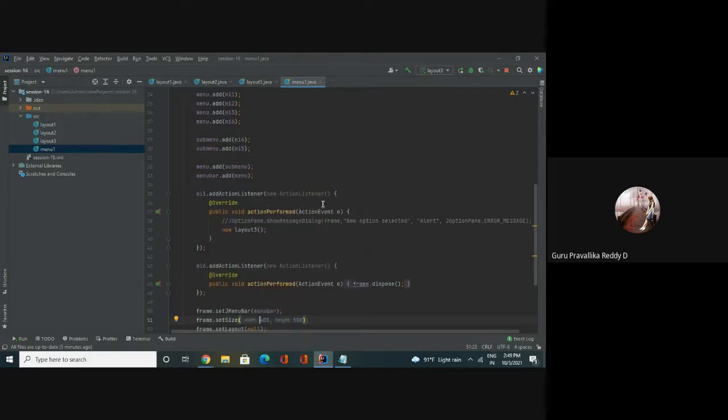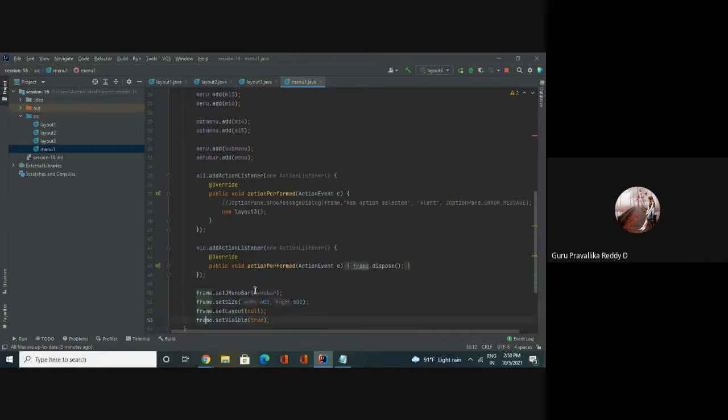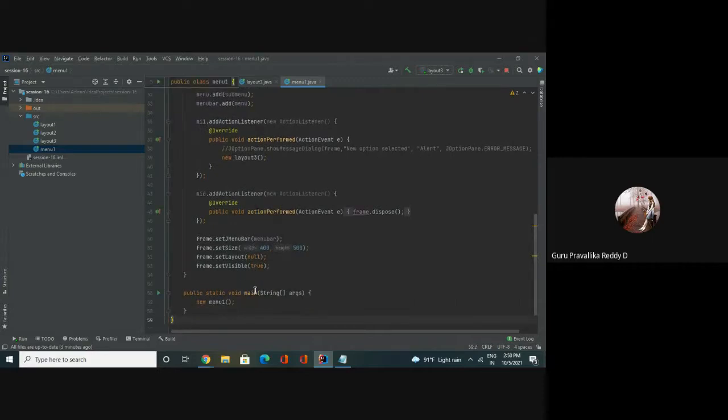1, add action listener, new ActionListener, public void actionPerformed, ActionEvent e, JOptionPane.showMessageDialog, frame, new option selected, alert, JOptionPane error message, new layout 3. Menu item 6, add action listener, new ActionListener, frame.dispose, it automatically closes. frame.setJMenuBar, set size, layout, and setVisible true. Public static void main String args, new Menu.